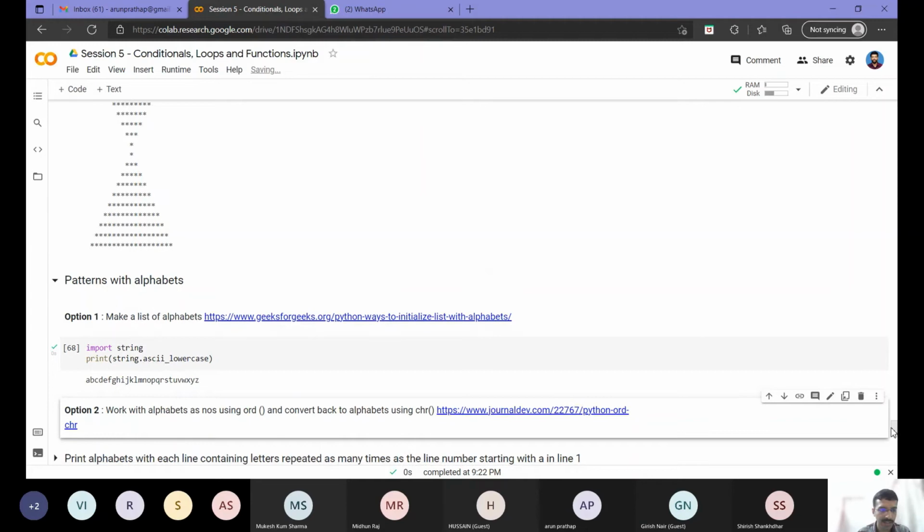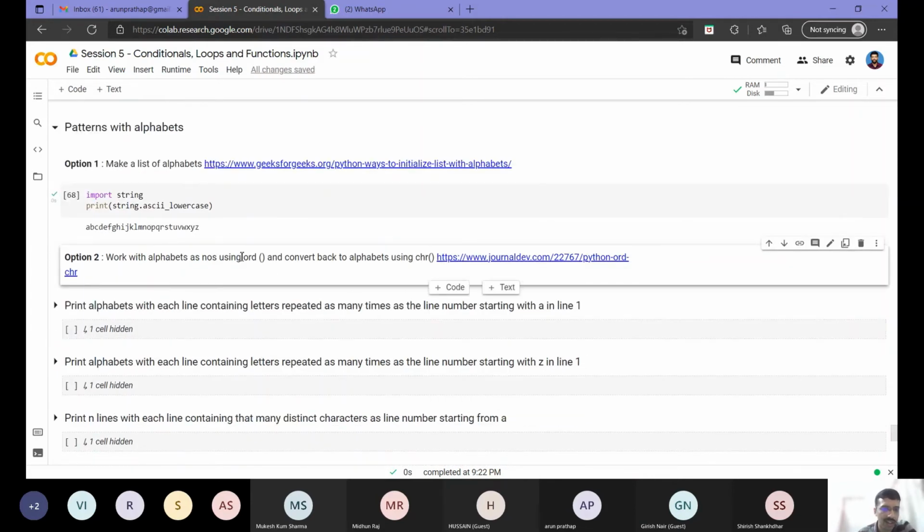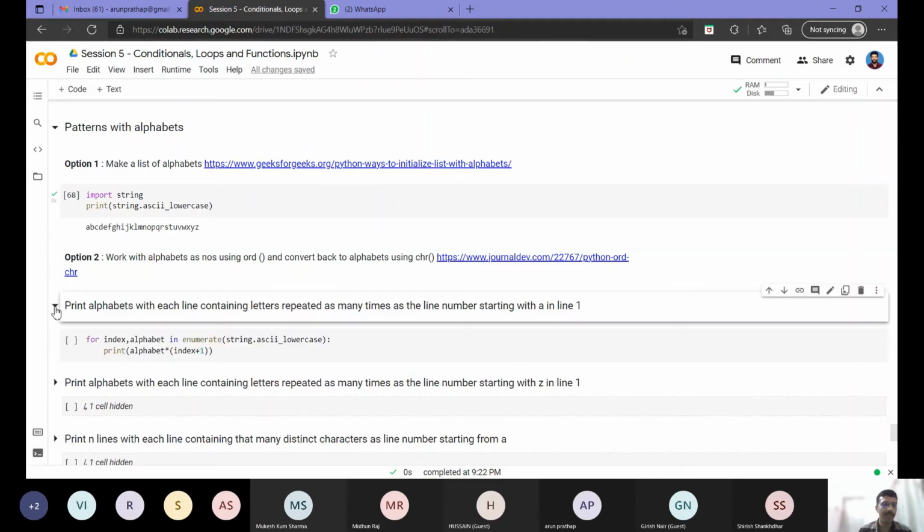The second option is to work with ord and chr. I have given a link here. You can go through it to see how to use that. We will not be covering that in this session. Maybe in some other doubt clearing session we can cover that if somebody is interested. So I'll be using option 1 only in the following examples.